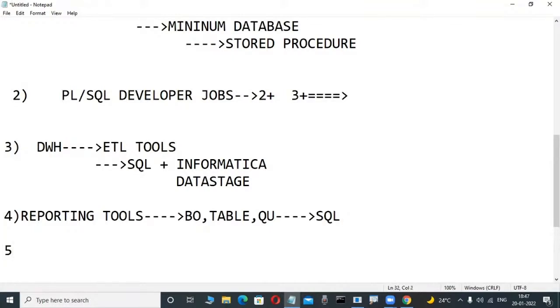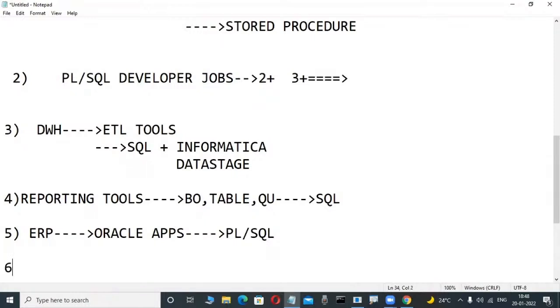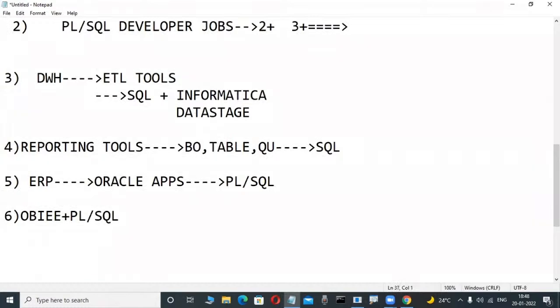Again, some programmers are interested in the ERP side. Oracle Apps is an ERP, same like SAP. Oracle Applications 11i is there. For these persons, very good knowledge of PL/SQL is required, and those persons also learn these courses. Again, OBI programmers are there. OBI is a product, and there are PL/SQL jobs with it. Those persons also learn these courses.